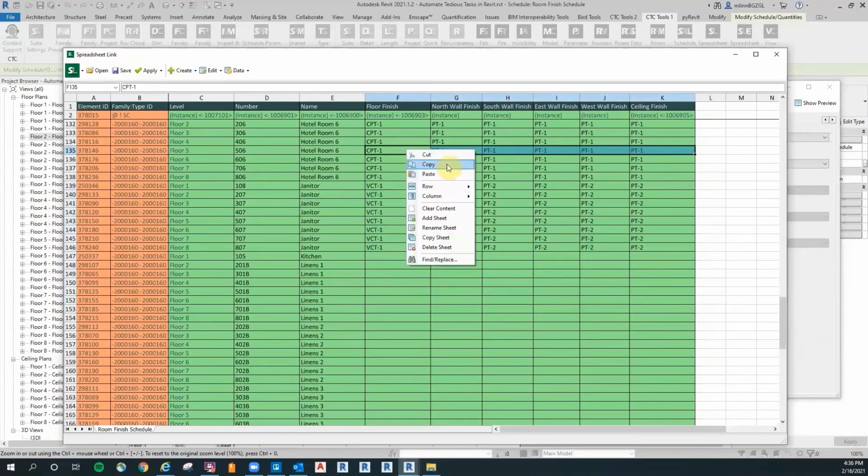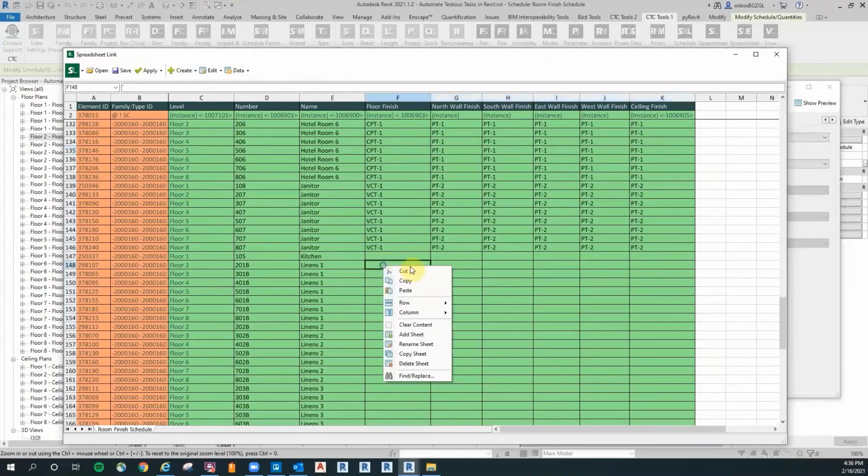and then give it back to you, the PM or the BIM manager or whoever's kind of heading up the Revit model. You could take this Excel file and simply insert it right back into Spreadsheet Link and pump these values back into Revit.